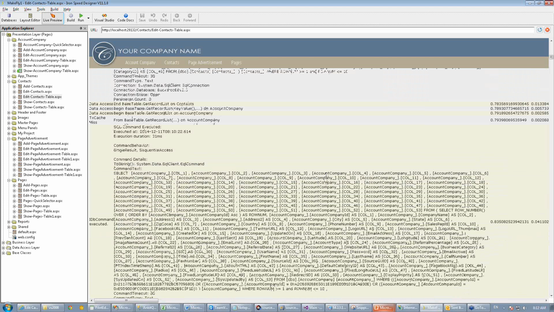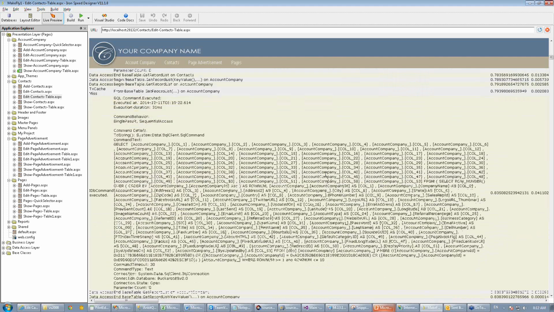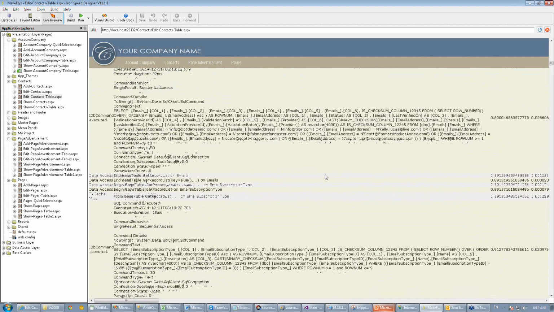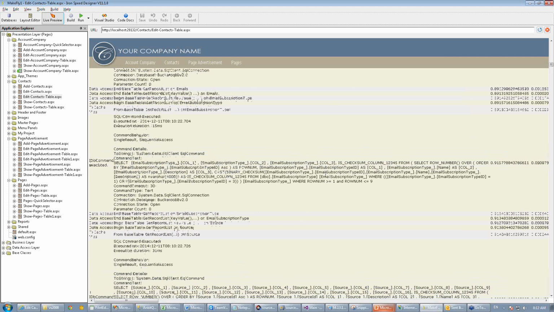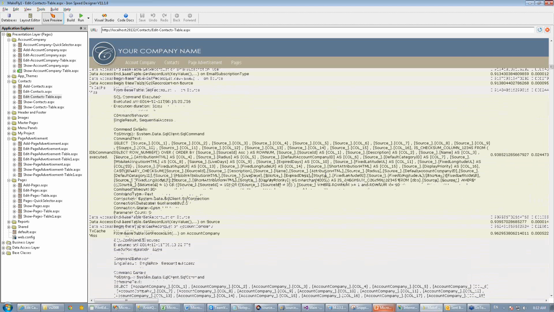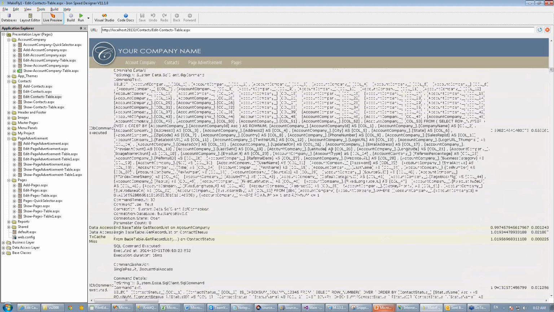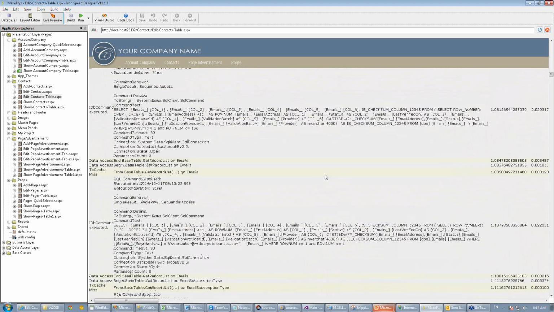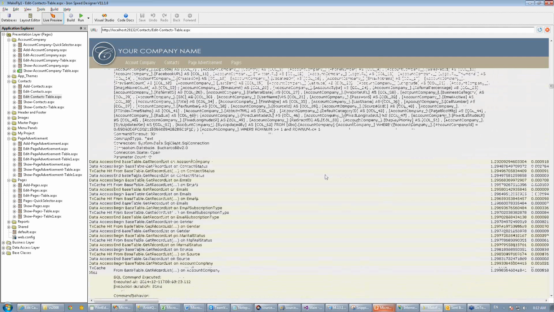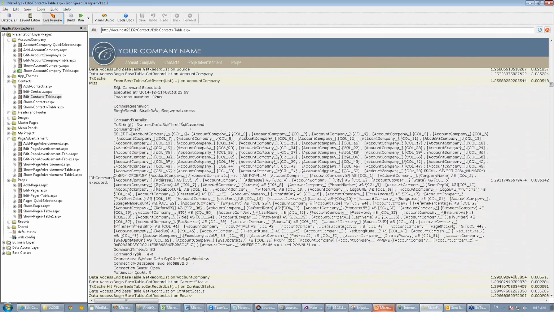But then you can see another query which retrieves account companies, then yet another one which retrieves contact status, and yet another one which retrieves emails, and another one, email subscription type, and another one goes to the source table, and another one, and another one, and another one. And you can see there are more and more, and I won't repeat the same words again, but by the time all the queries are done, we have already spent 1.3 seconds.